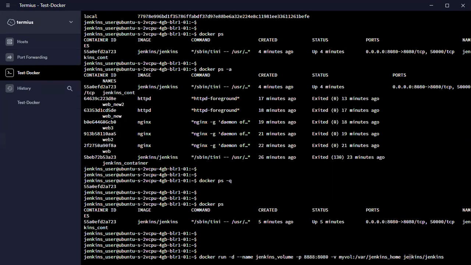Now I'm running this container with the help of this Jenkins image. This is the Jenkins image I'm using. So, enter.